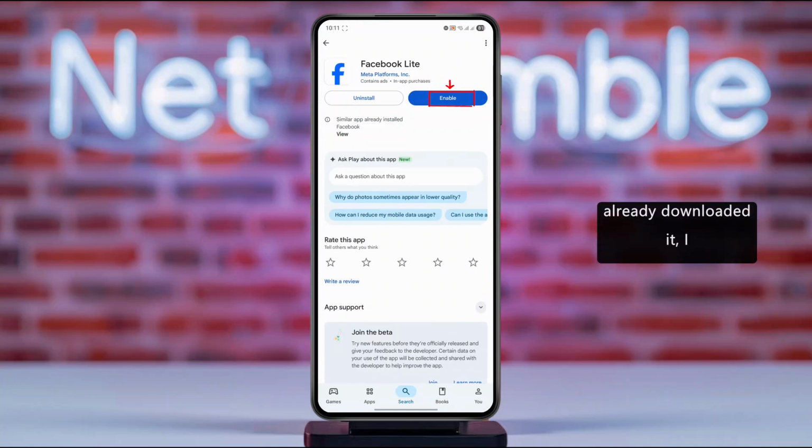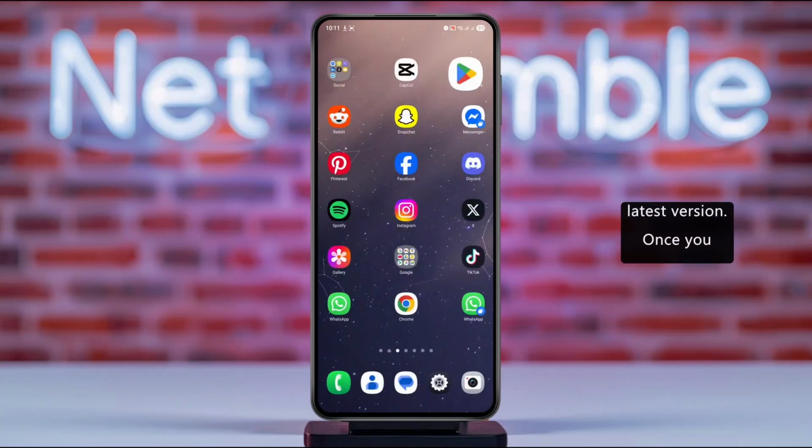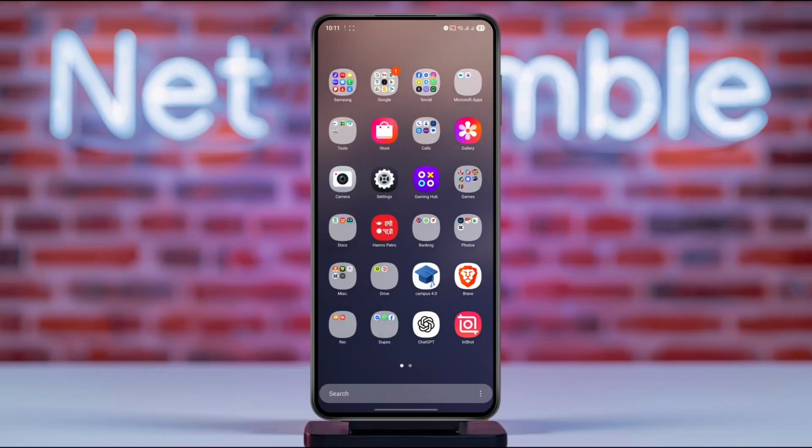Since I've already downloaded it, I have an option to enable it, but you should have an option to install. So just tap on it and you should see the option to install. I have option to update, so you can also update the app to its latest version. And once you have done all of that, your Facebook Lite app should be available right here.